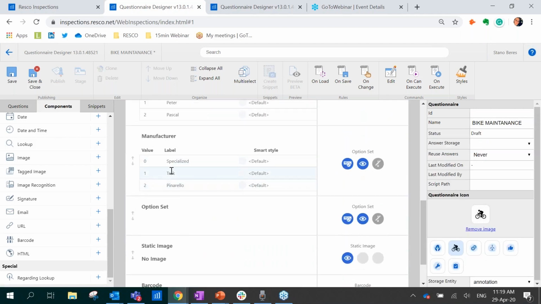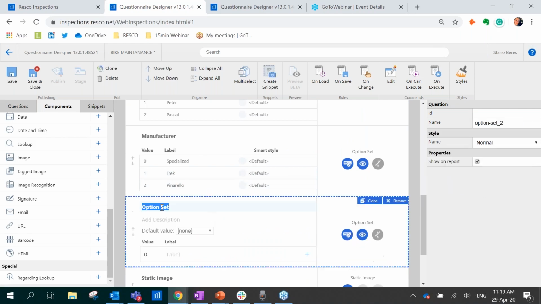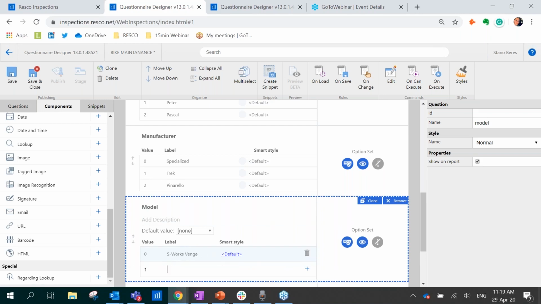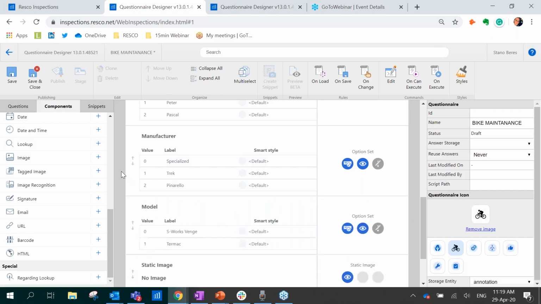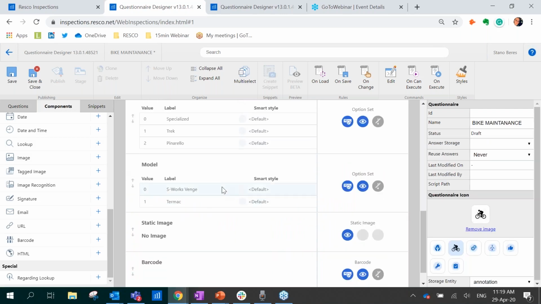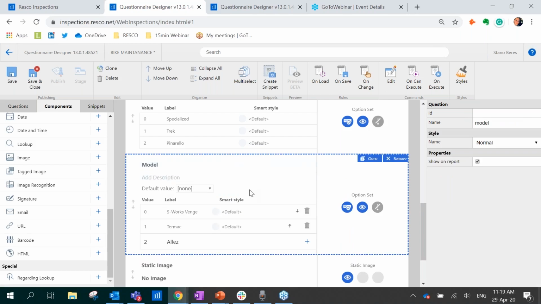And then when I choose some of these manufacturers, there are also specific models. So I will add model. And let's say I will put here S-Works Bench, BeNeLux. These are specific models for the Specialized brand. All right. So I have this prepared, and on this model, I can already show you the second smart thing.